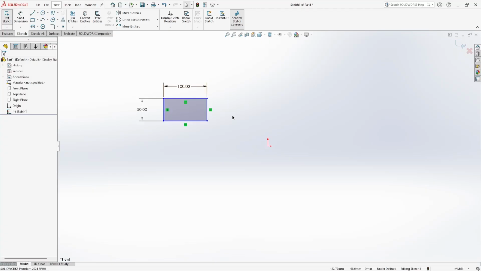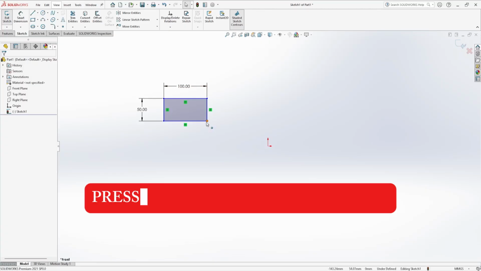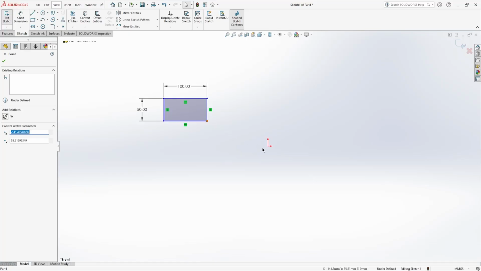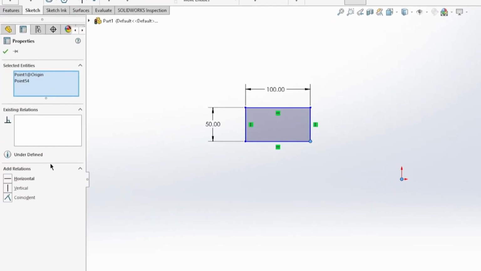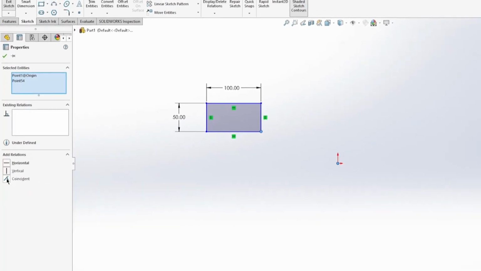Now let's make this sketch fully defined. I'll select one corner of the rectangle, press and hold the Control button, and also select the origin. After clicking that, you will see on the left side the Property Manager pops out. Here you can add relations to your sketch. I can make it horizontal, vertical, or coincident. For this one, I'll select the coincident relation.